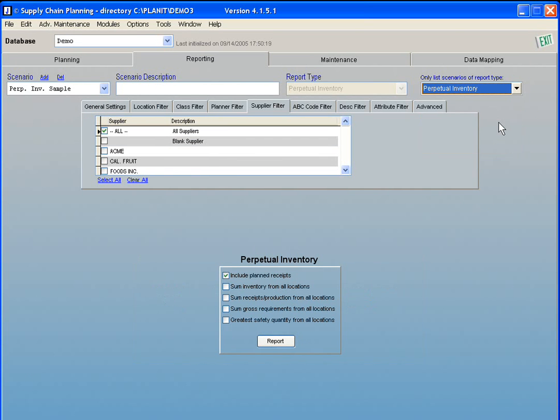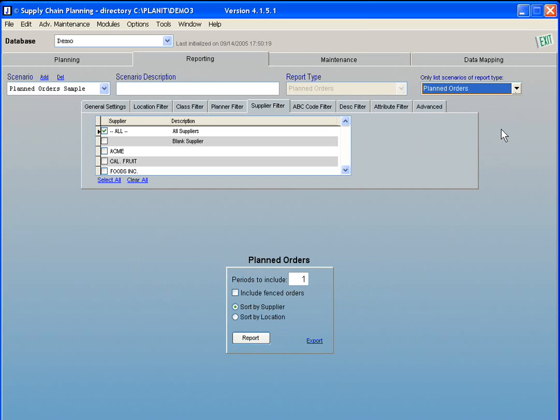Perpetual inventory is similar to a screenshot of the main planning screen and displays the demand and supply in each time period. Planned orders lists the current recommended replenishment quantities and can be used to send suppliers a simple list that represents your forecast or schedule so that they can anticipate your requirements. Since SCP plans for raw materials as well as finished goods, your suppliers will see exactly what they need to prepare for.